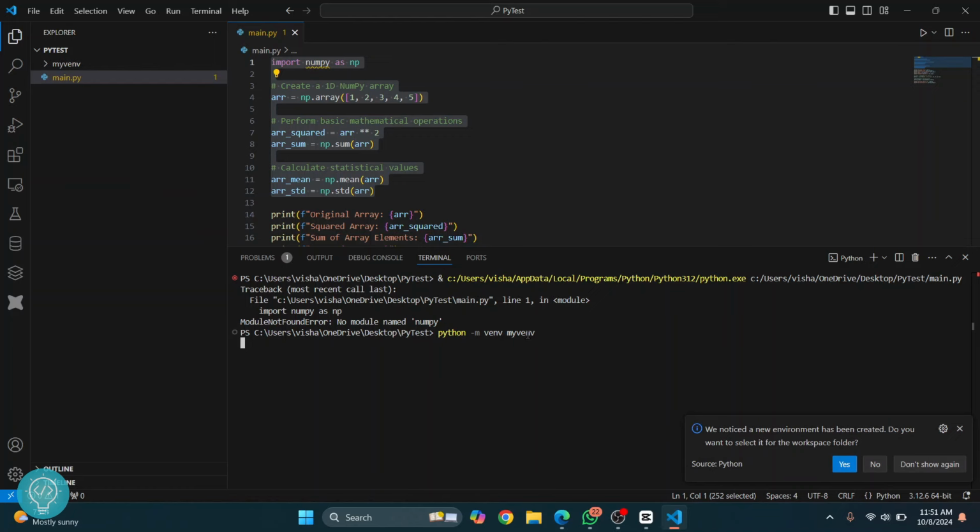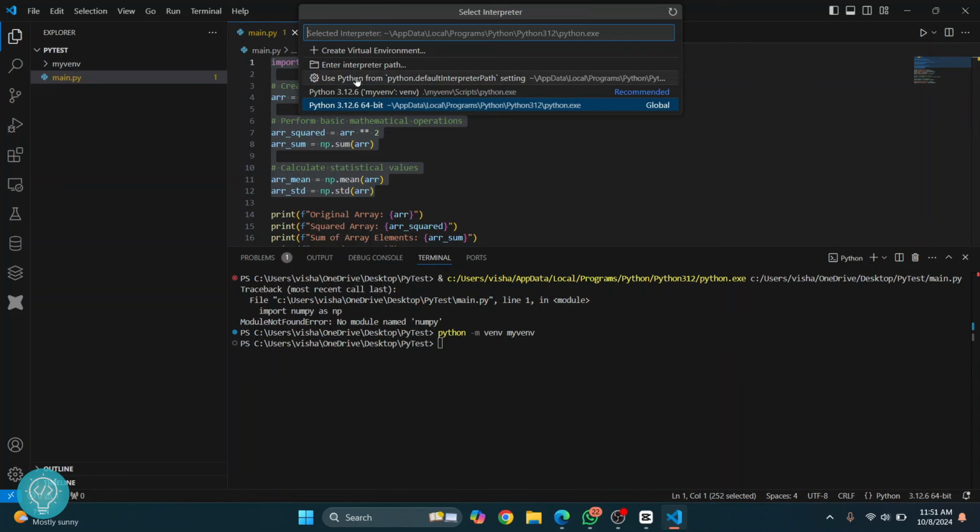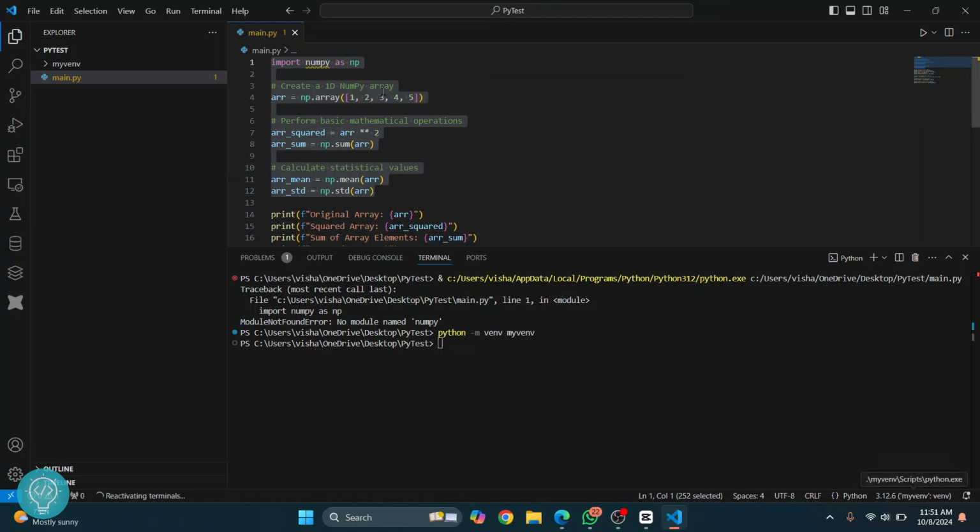Now, as soon as this is created, Visual Studio Code will show you this message that says, do you want to select it for your workspace folder? Now, you need to click yes, but before you click on yes, check here that you are seeing 3.12.6. So this is your global Python version that is available for use for all the projects, okay? But now in this project, we will use this virtual environment. So click here and this will automatically be shown, this myvenv, and click on this. Now, as you can see, this virtual environment, that is this one, is being used from this project.